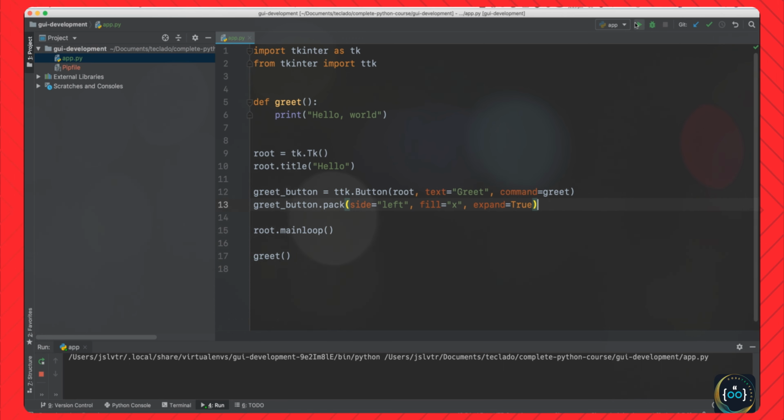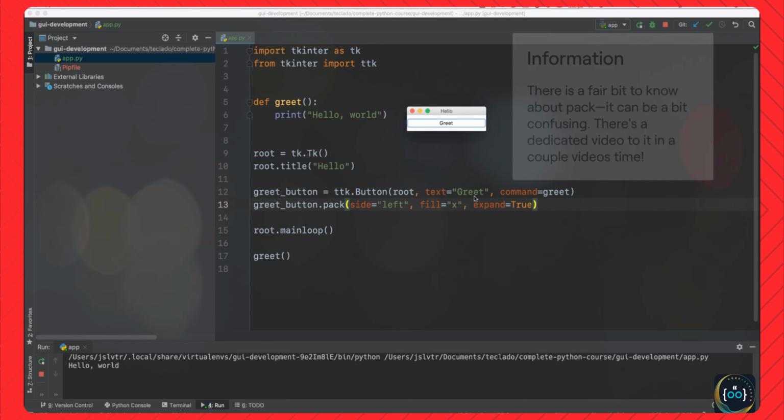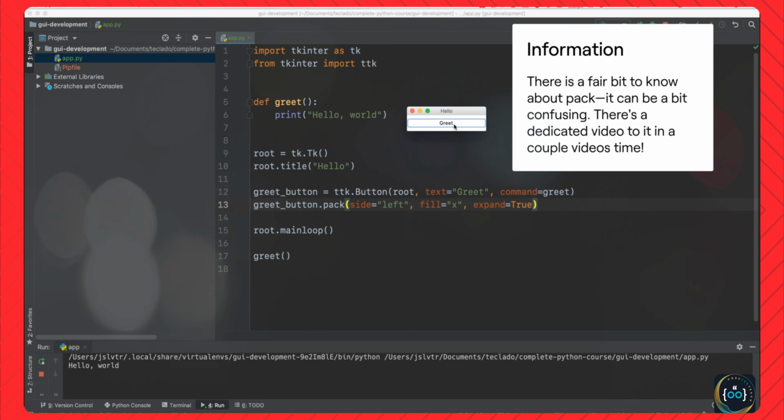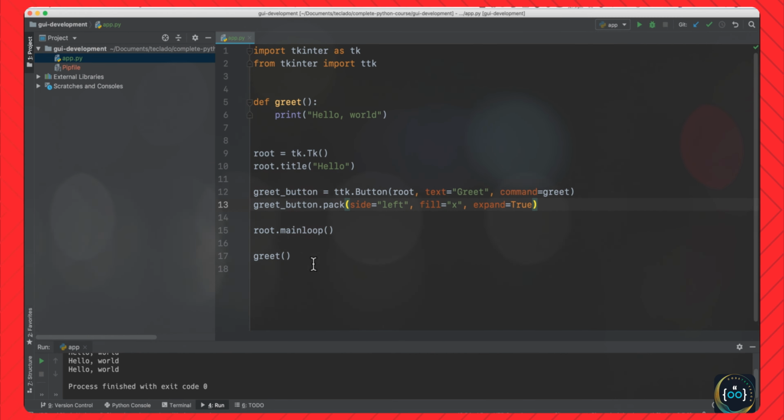Now that we've got this, we can press play and you'll see the greet button appears and expands as you make the window grow. That is this fill x and expand true in action. We will explain more on them later on. As you click the button, hello world appears on the bottom left. We also have this greet call down here. We're going to remove it now since we don't need it anymore.